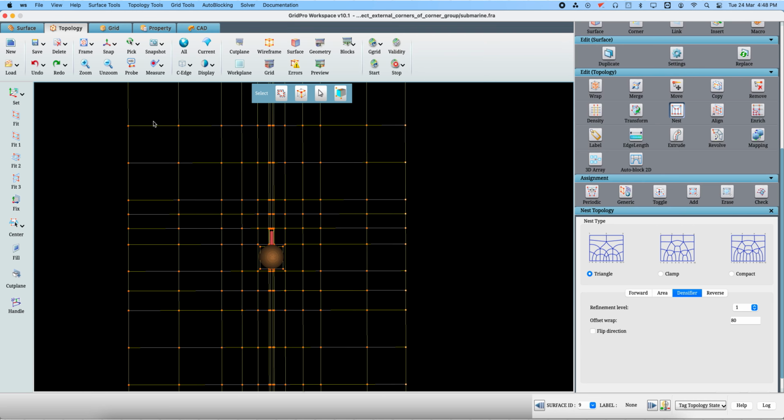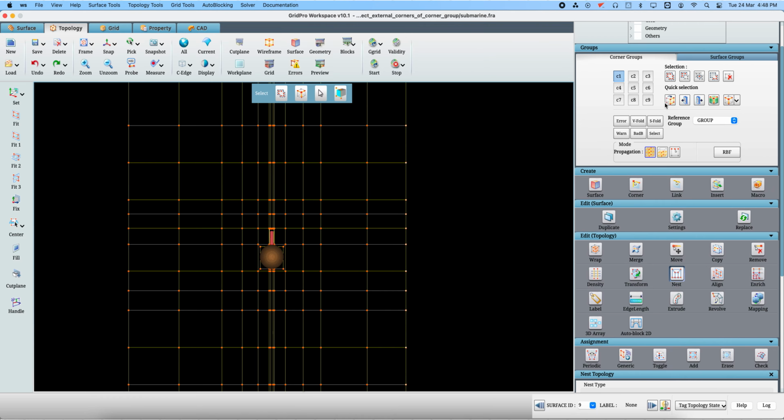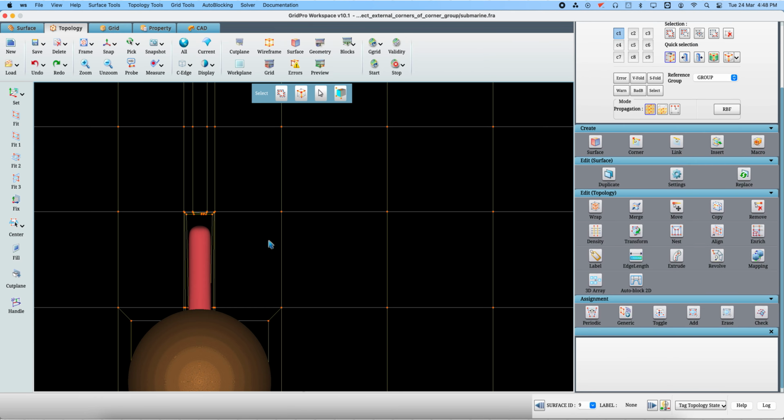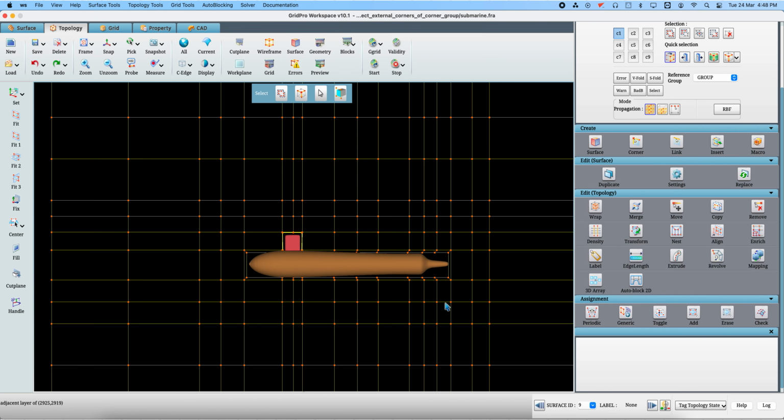If we were to select these topology sheets manually, we would need to pick them one by one, add them to a corner group, and remove the unnecessary corners to get the required input. This process can involve multiple corner group operations and can become time-consuming, especially for large or complex topologies.